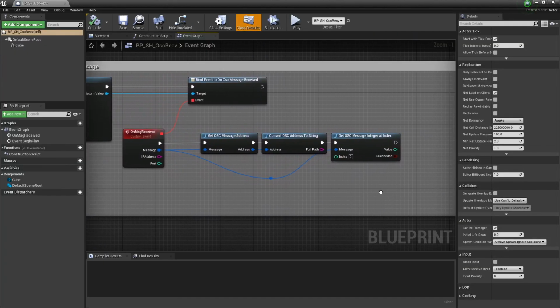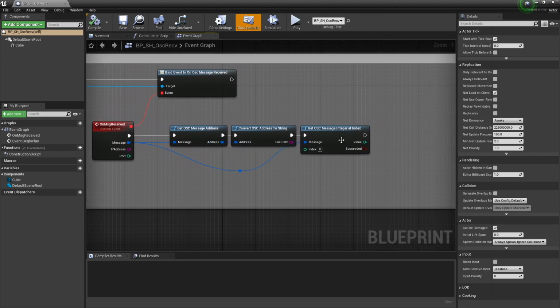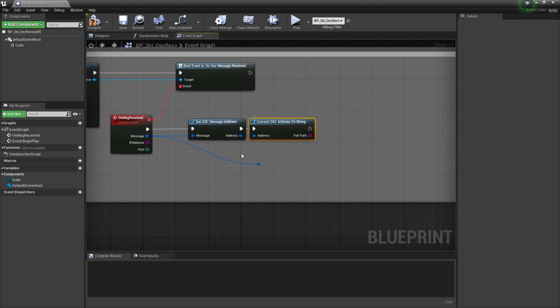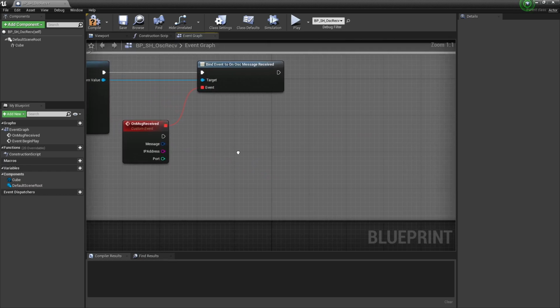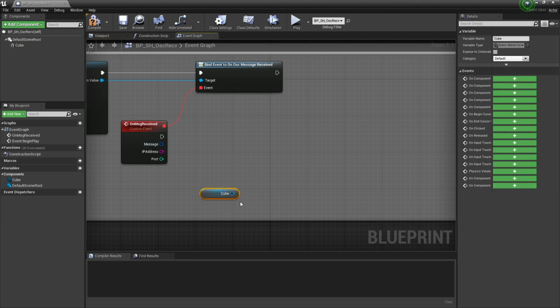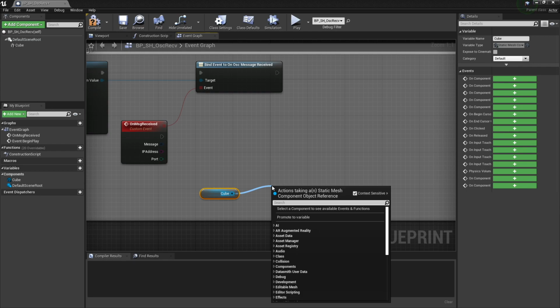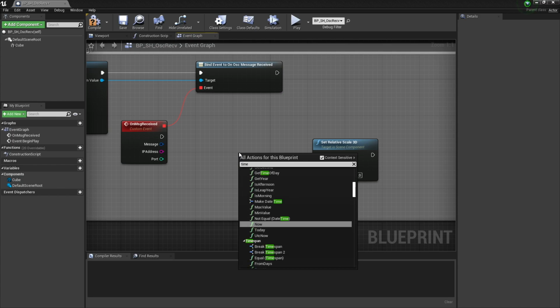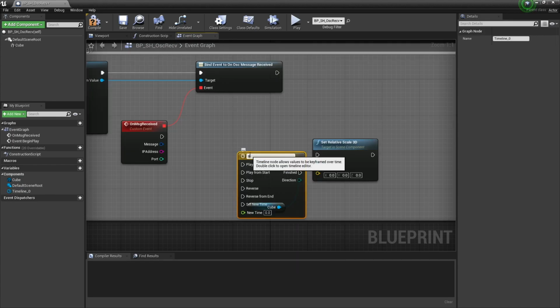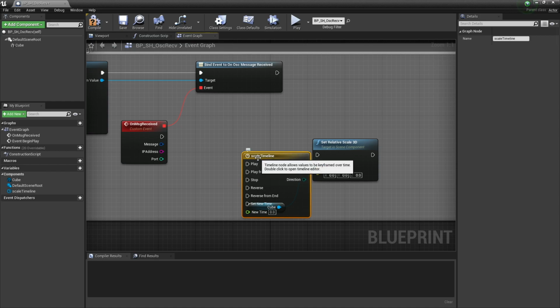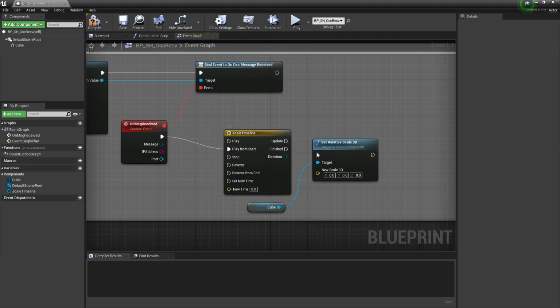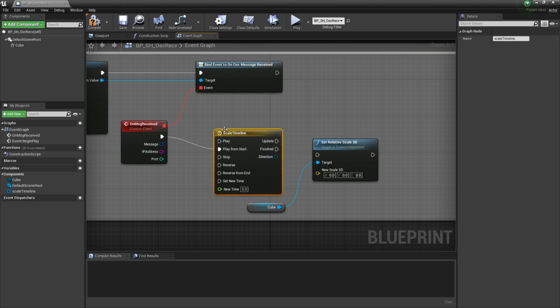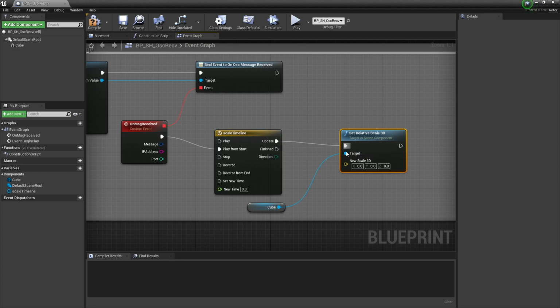So on receive message, I basically want to do something with the cube, right? We could get rid of these objects as well, because I'm only going to change the scale of the cube when we receive a message. So I'm going to drag out the cube and set relative scale 3D. And I'm going to create a timeline and call it scale timeline. Select play from start, so it's going to play this timeline when we receive any kind of message at all.